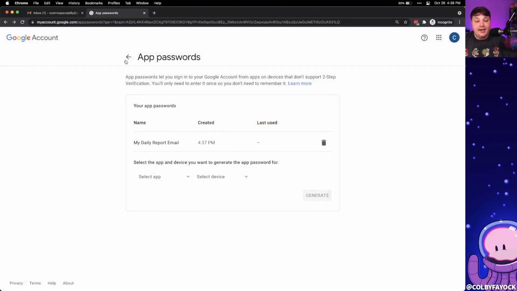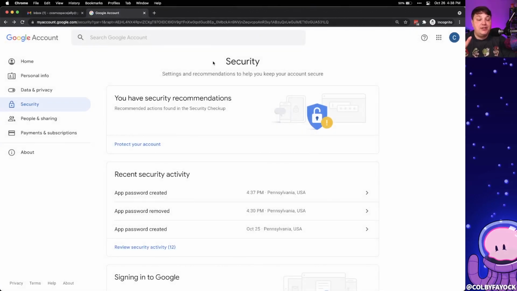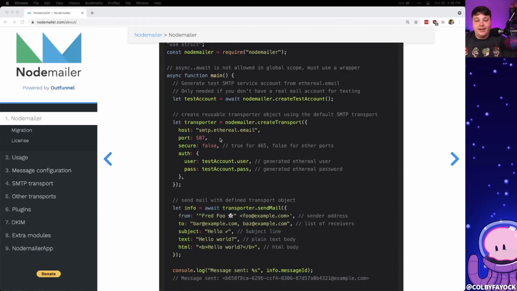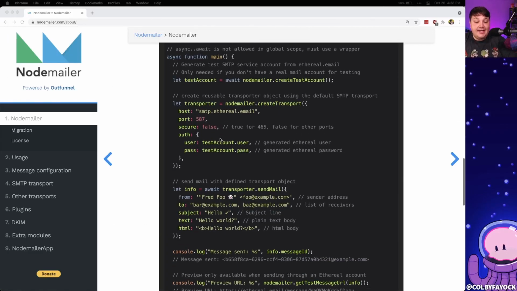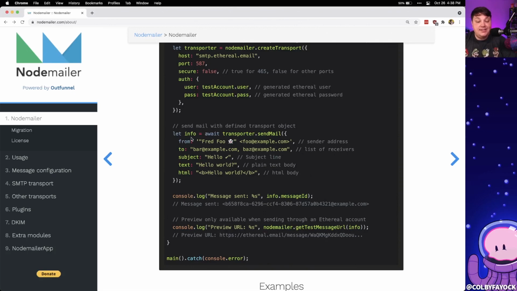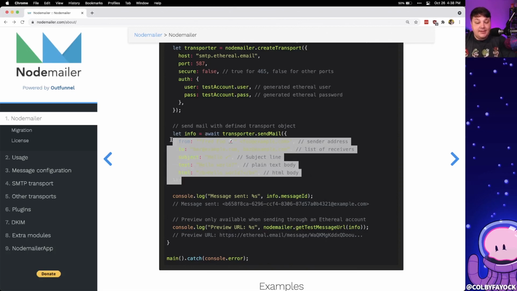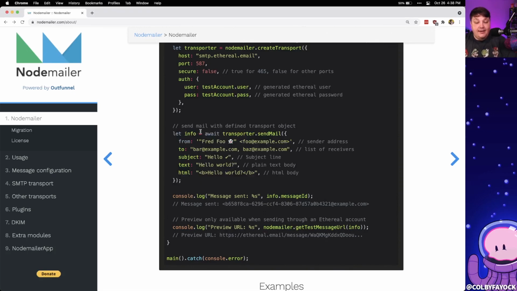But I'm going to hit done and I'm going to head back over to my security, and we're actually done here, so I'm going to close it out. Now back over to NodeMailer, we have a second part that we want to add, and that's actually sending the mail. So I'm going to copy this other snippet where we have our let info equals await transporter.sendMail.